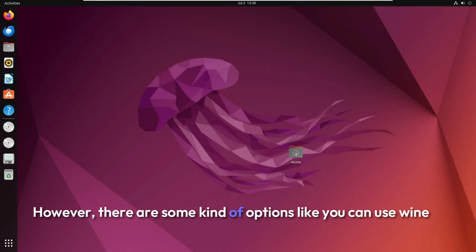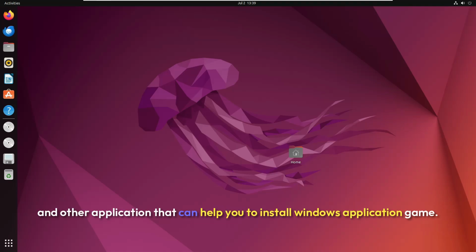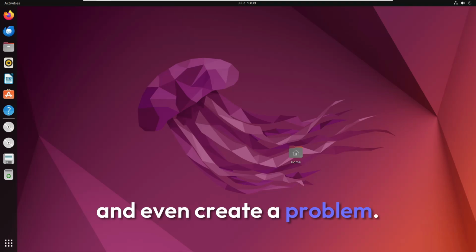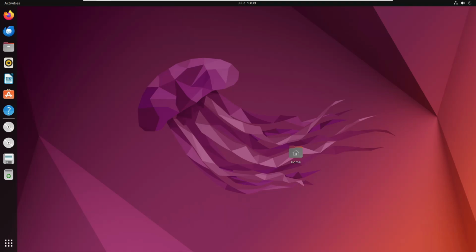However, there are some options, like Wine and other applications that can help you install Windows applications and games, but I personally tested it and the majority of them don't work and even create problems. So even if you are somehow able to install a Windows application or game, you will have a lot of problems because they are basically not meant for Linux.